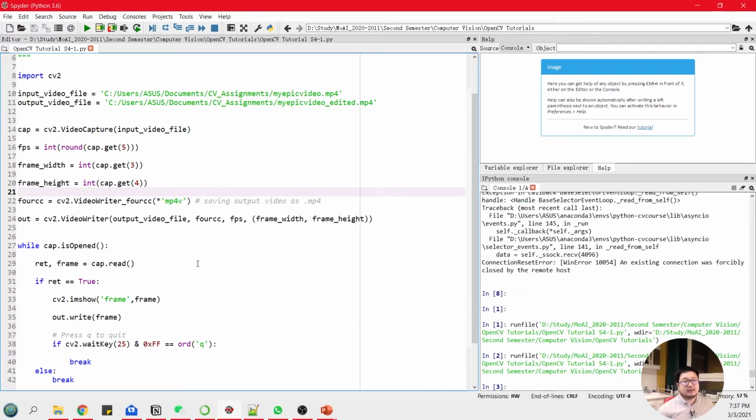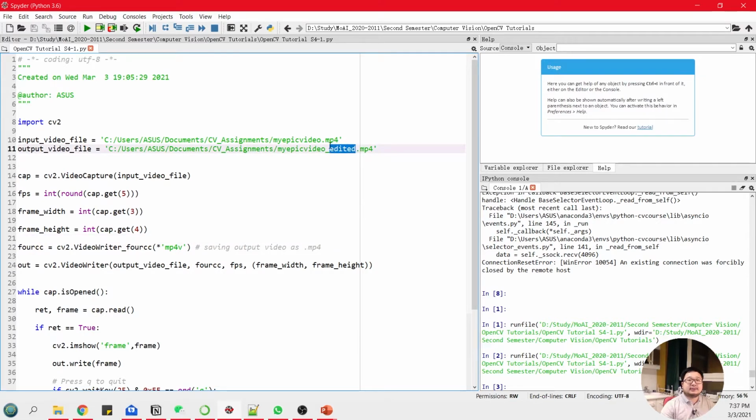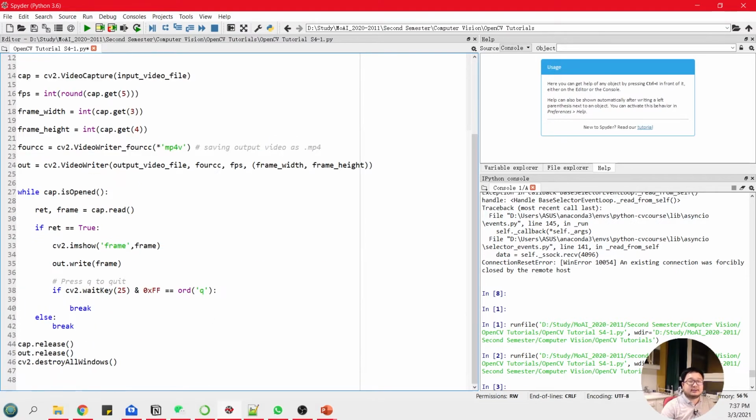grayscale video. Just to be clear, I'm going to change the name here from edit to grayscale. Okay, this is basically the structure of processing video. What we found here is that you do all your video processing between this while loop. Here you are reading every frame, and here we simply write the frame directly to our output video.